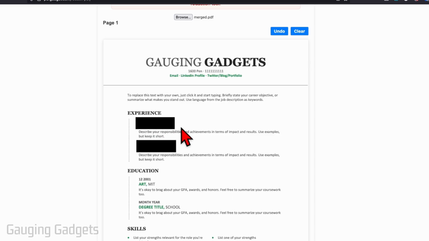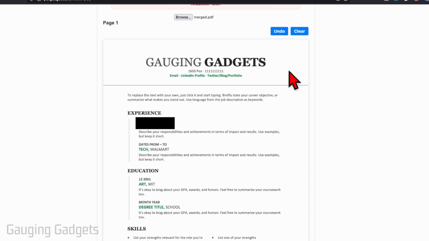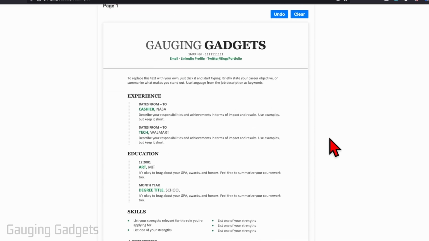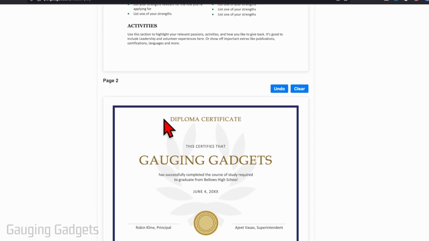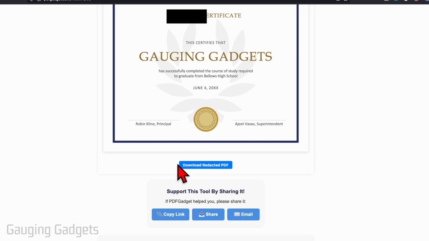And like I said, the data under that will be completely deleted and removed from the PDF, so it can never be recovered. Once you've made any changes, you can go to the top and you can undo, and that works for this specific page, or you can clear the page entirely. And as I said, you can scroll down and go to other pages and remove data from there. So I'll just add a couple more here. And then once you're done, scroll all the way to the bottom and select Download Redacted PDF.